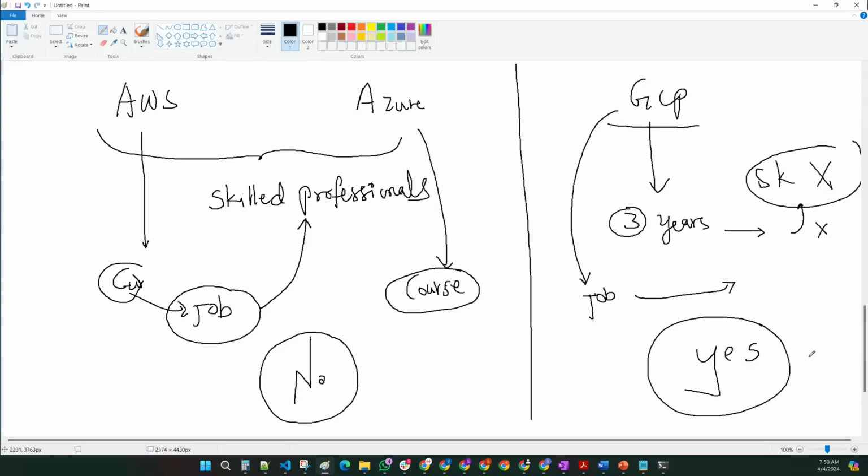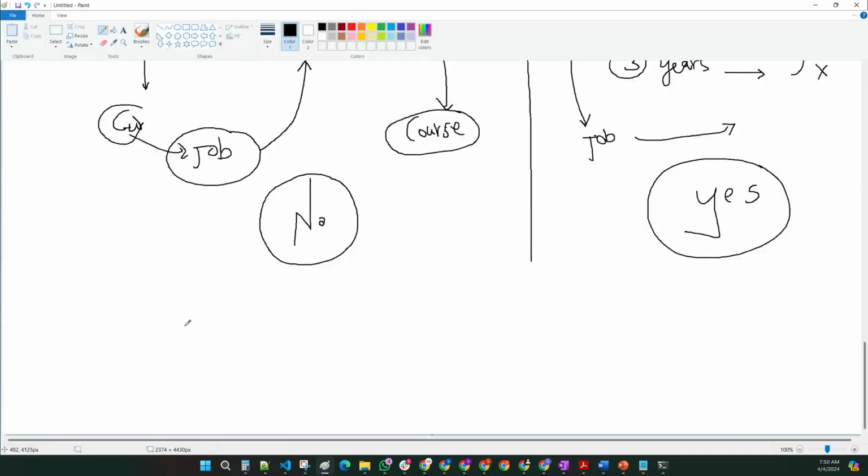So what will be the team size, sir, for a data engineer on GCP, minimum and maximum? It will be the same, right, whether AWS or Azure or GCP, wherever you go. The team size depends on the project.